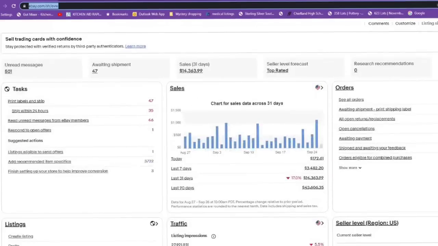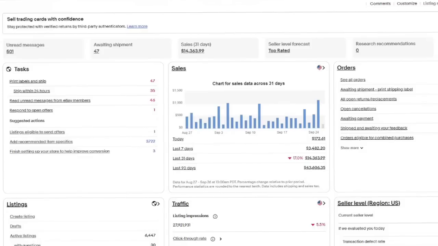So let's go ahead and just look at this top bar. I have 501 unread messages. That's because the standard eBay generated messages, I don't read. That is why there are so many there. It is Monday morning when I am recording this, and we do have 47 currently awaiting shipment. Our sales for the last 31 days have been $14,363.99. Again, our seller forecast is top rated.